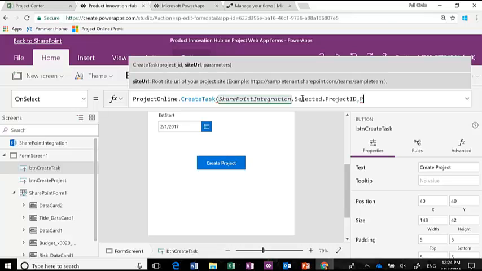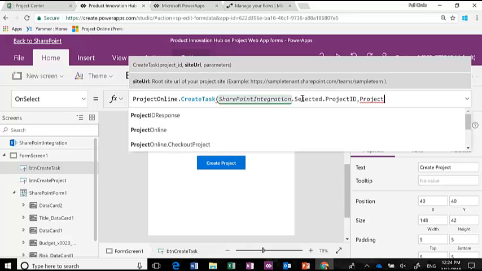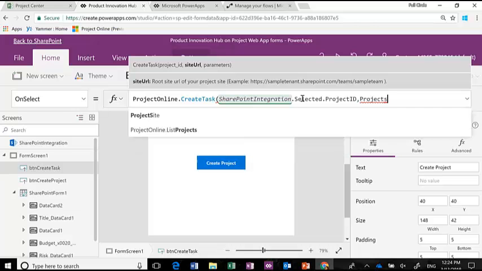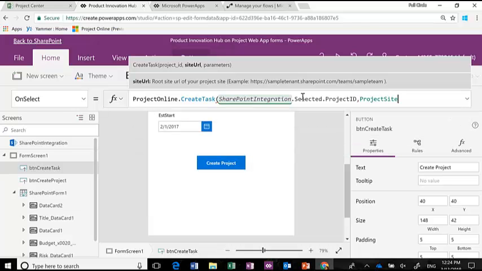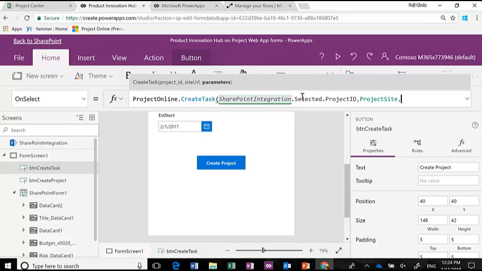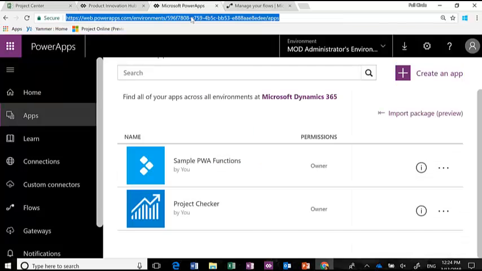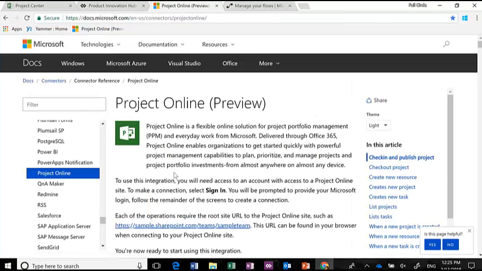And then it wants the site URL, which is project site, which is that variable. It's still working because it's set on visible. And then we want the parameters. And again, we don't show them to you here. And that's something the PowerApps team has to fix so that you don't have to go and look this up. But I'm just going to open those two brackets and then go back to my documentation, Project Online directly.